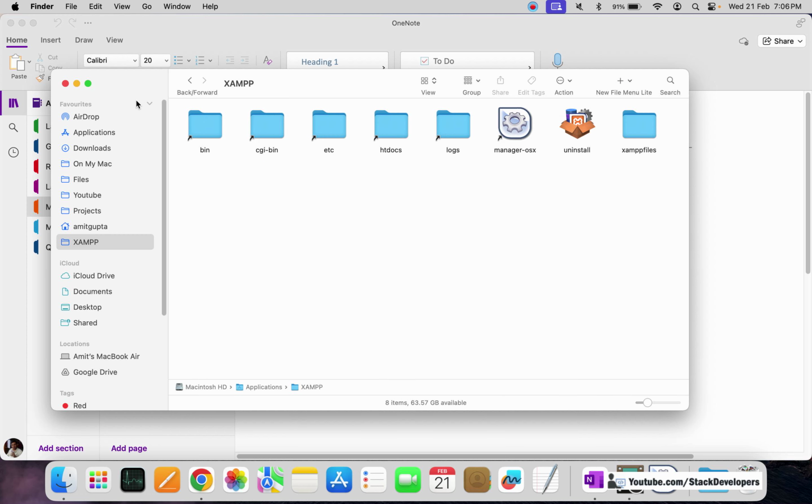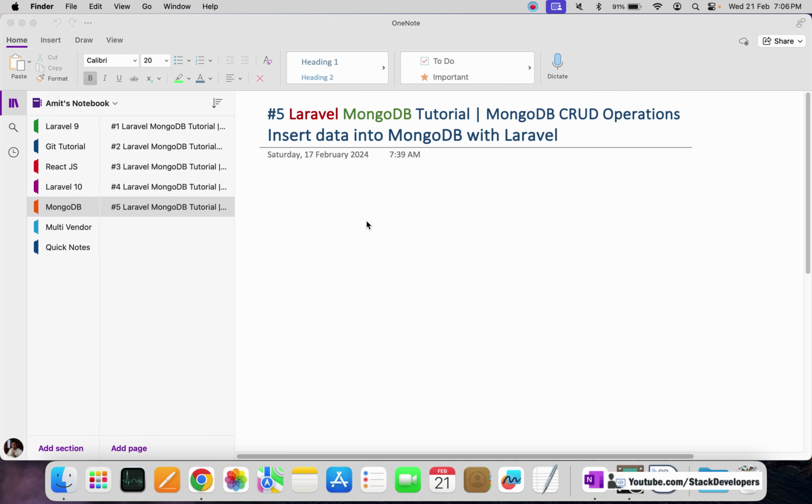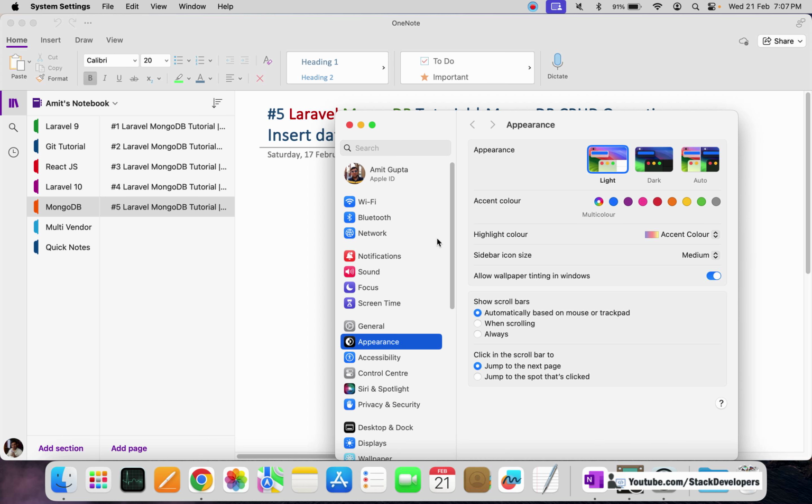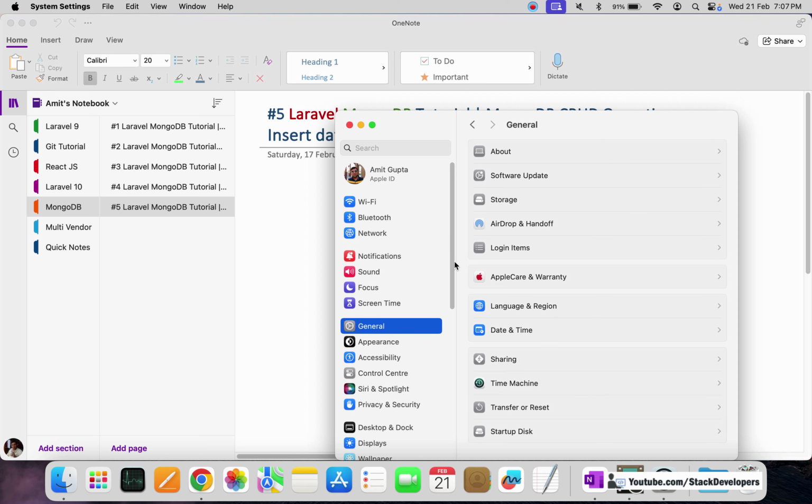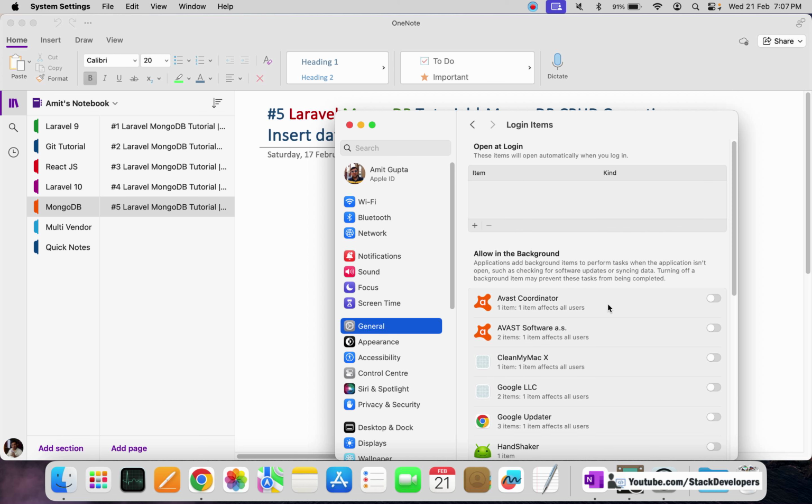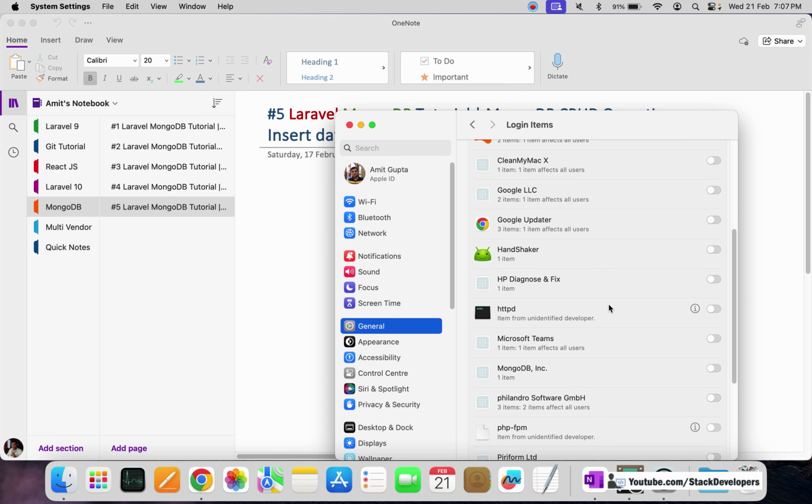After this I'm going to check whether the MongoDB service is running or not. How can I check? I will go to the settings here on Mac. If you are on Windows, then you will search for Services. In Services, there is a MongoDB service, and you start that service. On Mac you will go to General, and after that to Login Items. In Login Items we are going to see the MongoDB service.